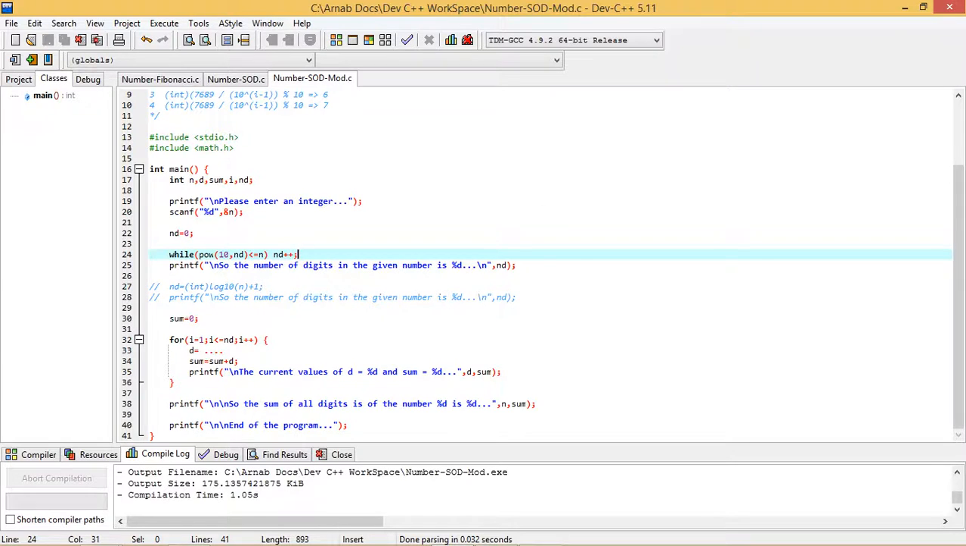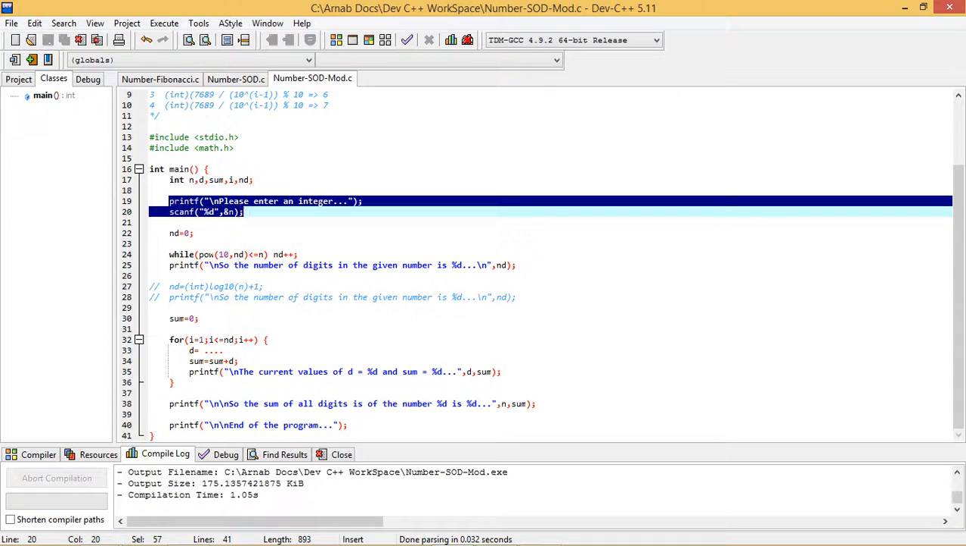Here, after getting the number from the keyboard as input, I shall calculate the number of digits in the number. How can I do that? Here I have written this particular code with the help of which I shall calculate the number of digits in the number.